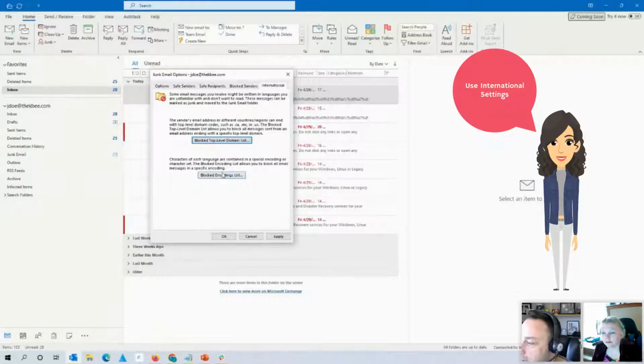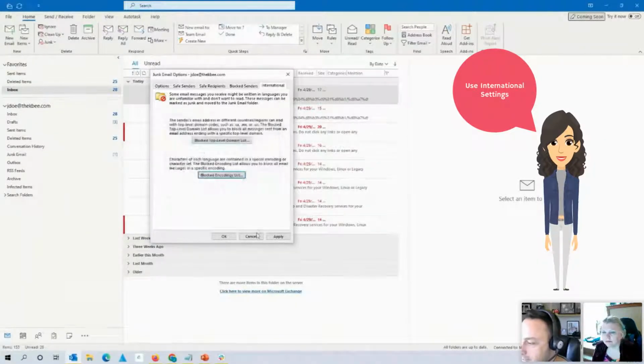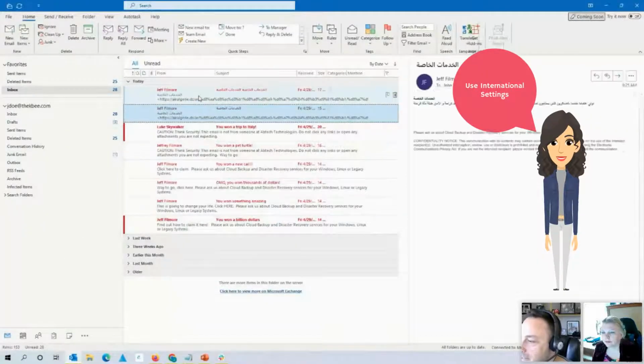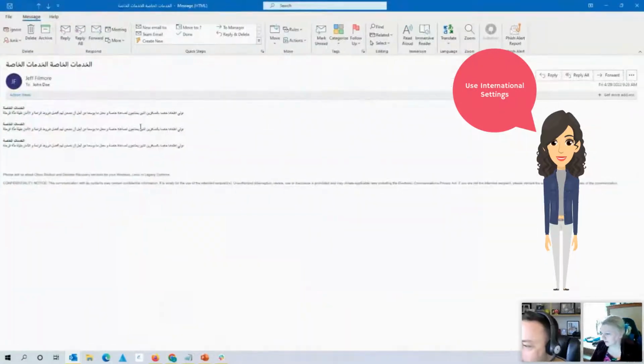Another similar option is block encoding. Now, encoding is less about the region and more about the characters being used in the messages. So for example, I have this email here. I believe this is Arabic.